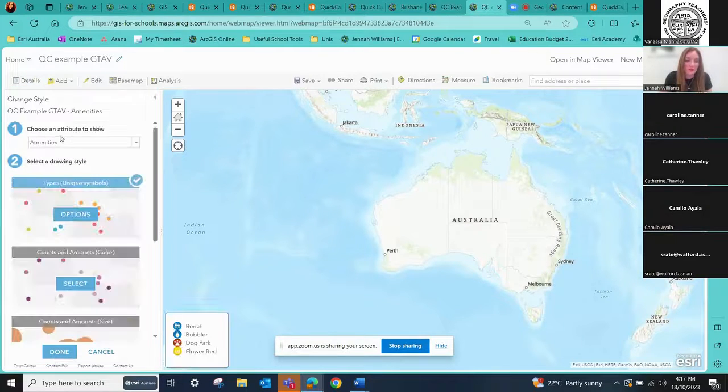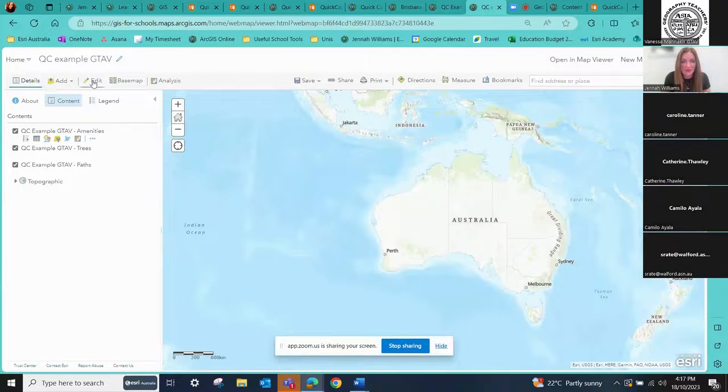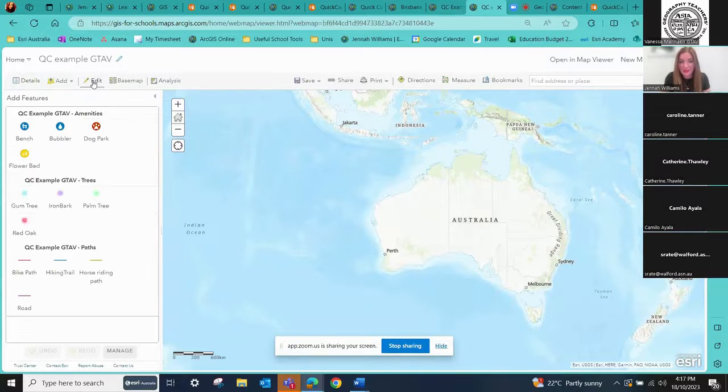So we've changed our symbology. That's everything right here. And then there's just this little pencil icon right here, edit. So I'm just going to go ahead and click edit. And all it is is making sure that our icons and our changes are completely locked in.